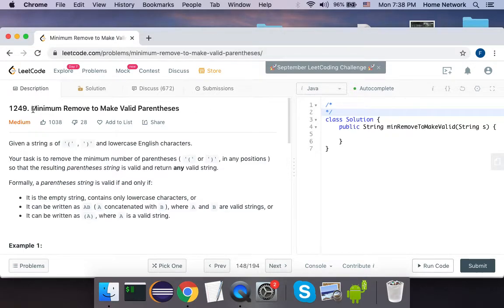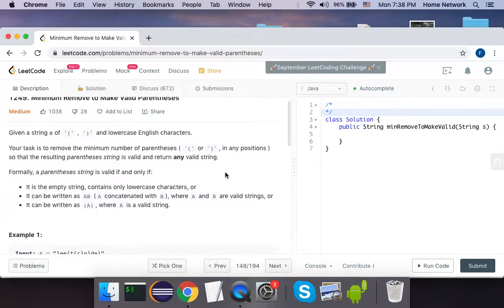Take a look at this code. Need code 1249, minimum remove to make valid parentheses. Given a string s of left and right parentheses and lowercase English characters, your task is to remove the minimum number of parentheses in any positions so that the resulting parentheses string is valid and return any valid string.